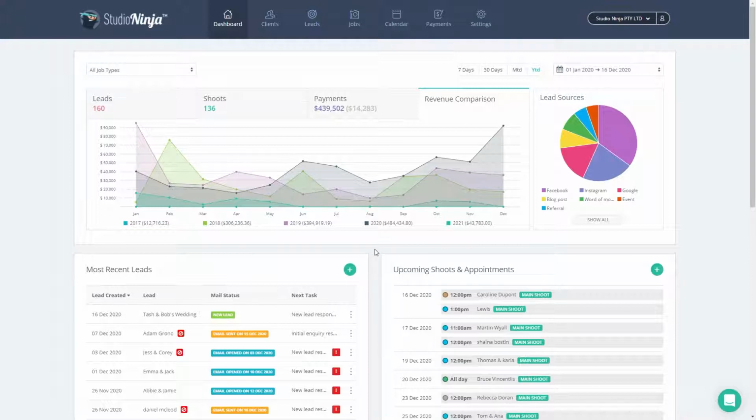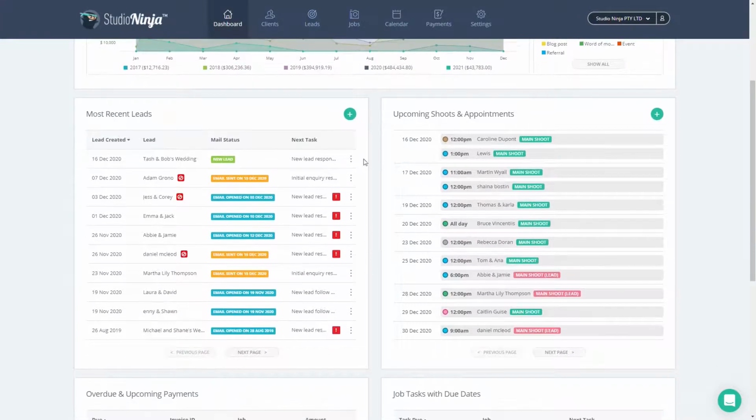Hypothetically, let's say you've been chatting to a bride or groom on Instagram. They love your work and they're ready to take the next steps. As long as you have their first name and email address, as these are the only two mandatory fields needed to create a new lead, then you're ready to jump in and get started. The quickest way to add a new lead manually is straight from the dashboard inside the lead box.